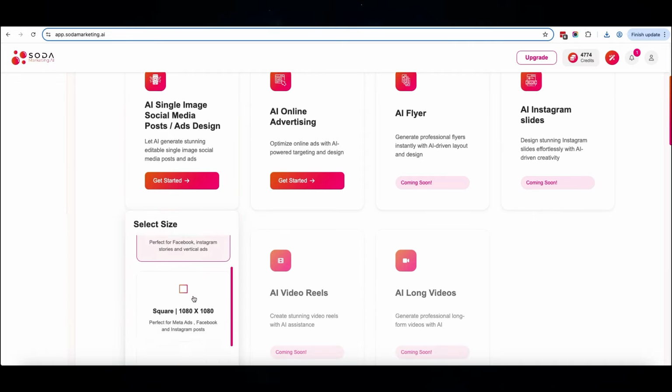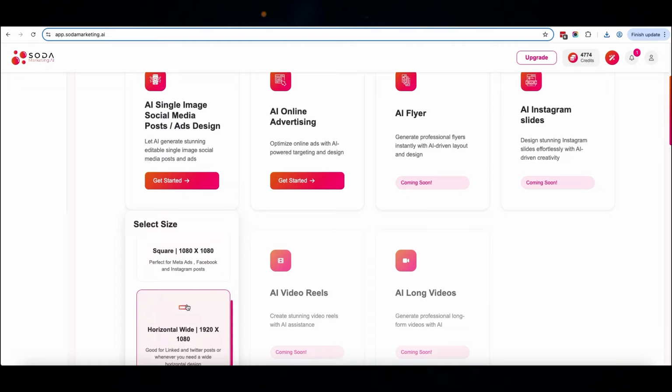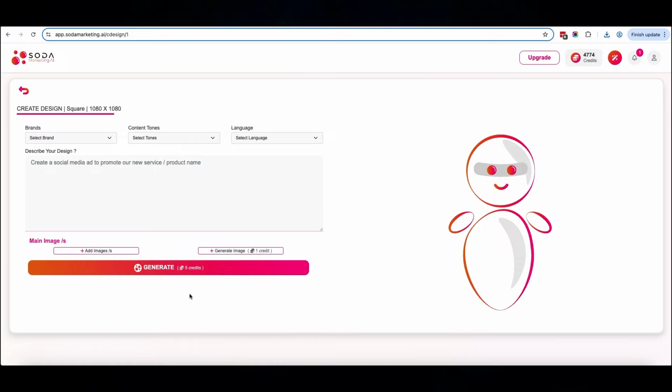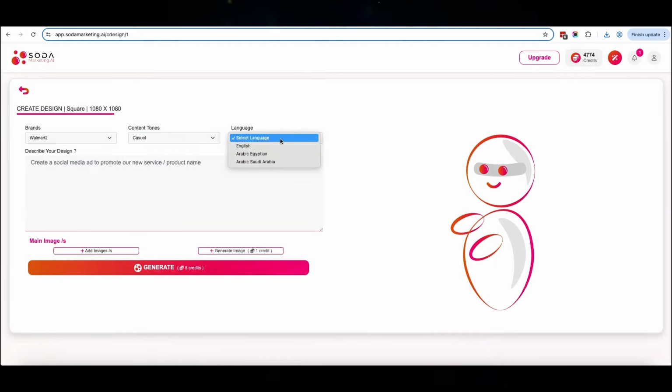From here, you can choose the shape and size of your design. I'll pick square, 1080 by 1080 pixels. It's the perfect size for Instagram posts and Meta ads. Now, select the brand name. For the sake of this video, I'll choose Walmart. But you should create and select your real brand here. Next, I'll set the content tone to casual. Then, set the language to English.